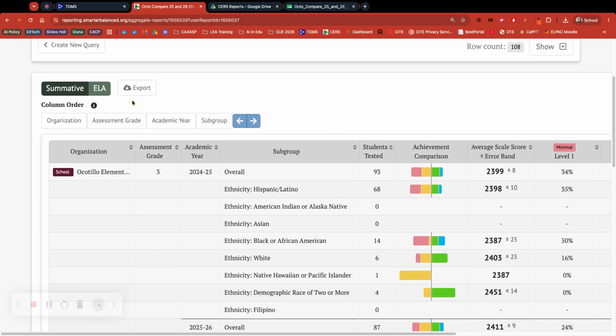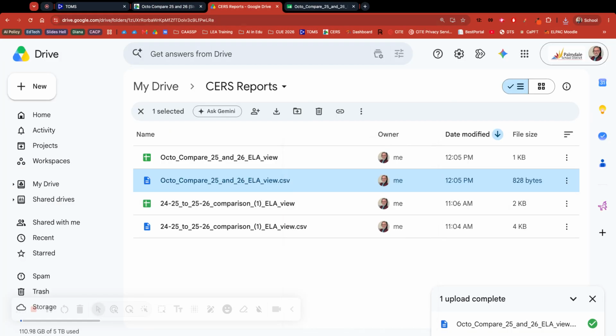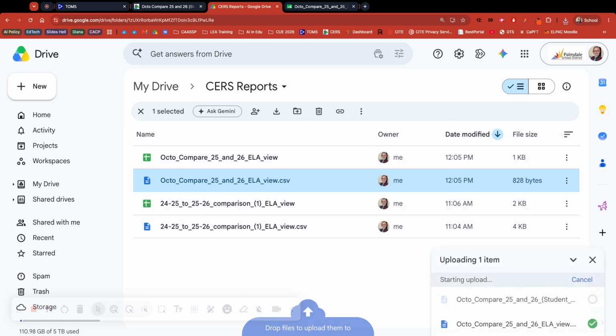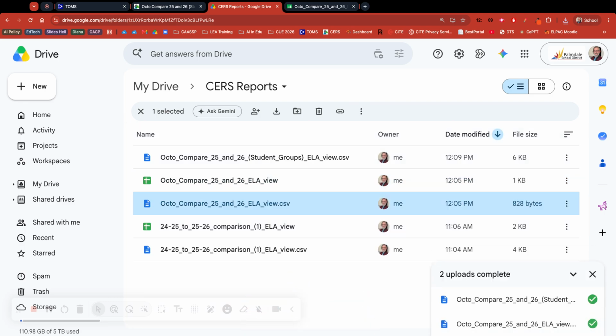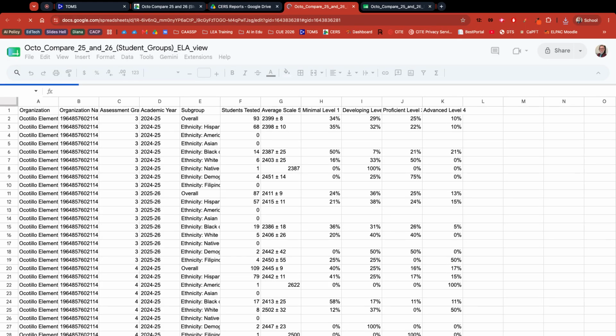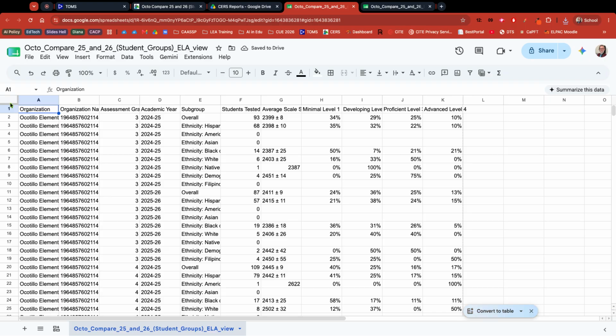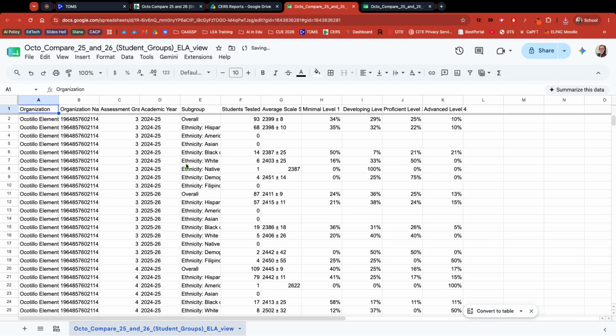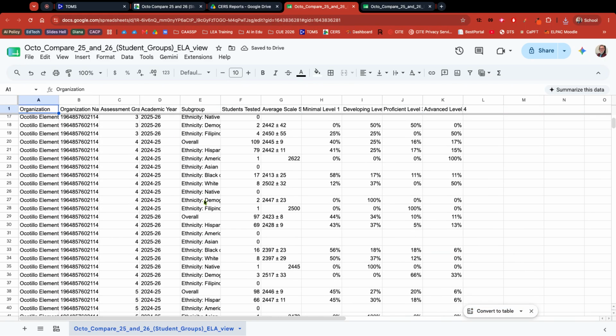And again, to get that into a spreadsheet, we're going to export that. And then we're going to bring that into Google Drive. You could open it up in Excel if you like Excel. That's not my jam. So then right click and open with Google Sheets. And now you have it saved as a Google Sheet. You can do this hand thing so you have the top row locked.